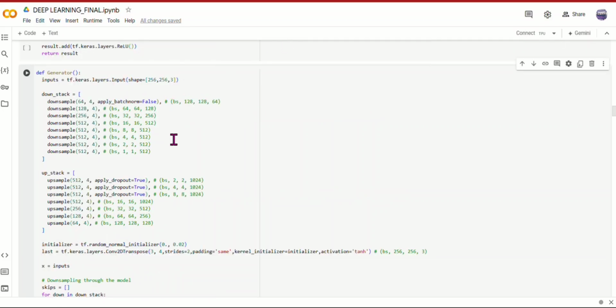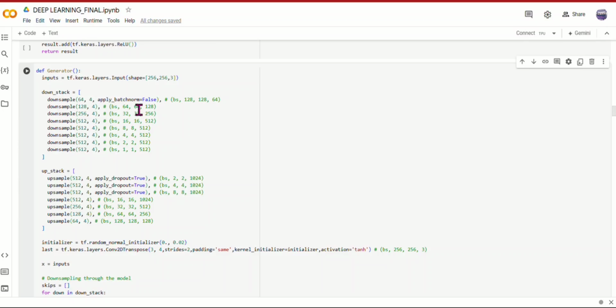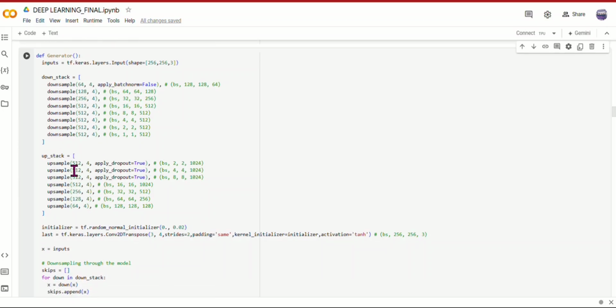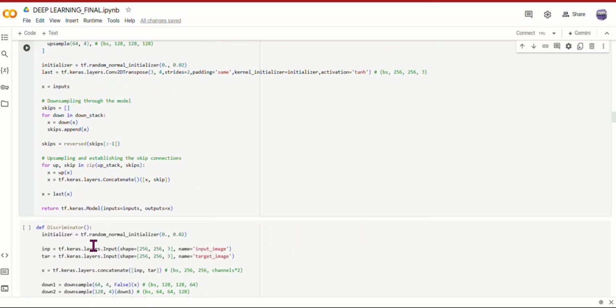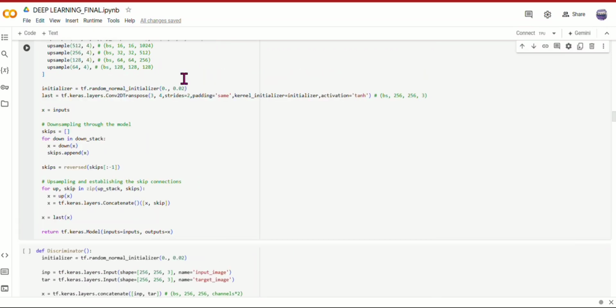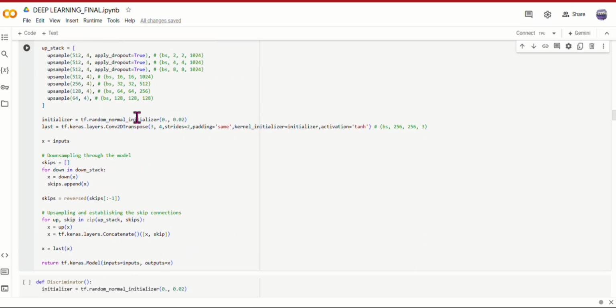After that we are using the generator function. This constructs a U-Net style architecture for image-to-image tasks like image colorization. In this we are using components such as down stack, up stack, skip connections, and upsampling. This generator function returns a Keras model with input and x, where x is the final generated image. This generator also provides a flexible architecture for tasks involving image generation using GAN-based libraries.